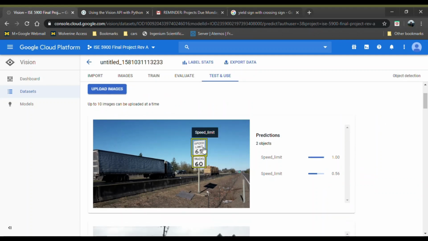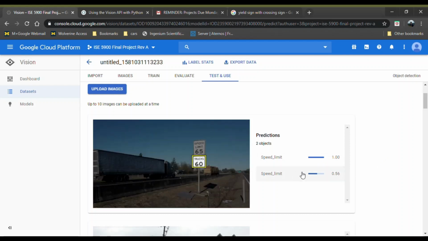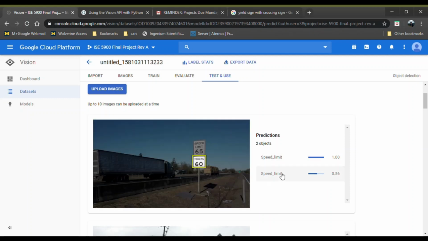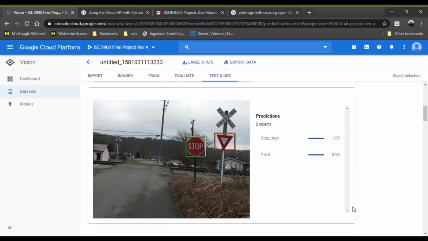Looks like right here it got both these speed limit signs, so that's good. It said 100%, that's a speed limit. This one was only 56%, probably because there's only one line of text. Most of the training images have two lines of text, but it still got it, so you're all good. Right here it sees the stop sign and the yield sign really clearly. We did not train it to look for railroad crossing signs. If you were to expand this, obviously you'd want that, but we didn't do that.